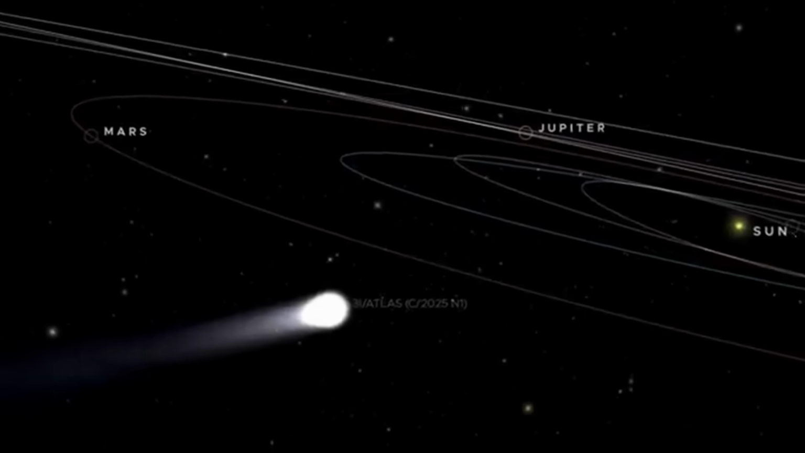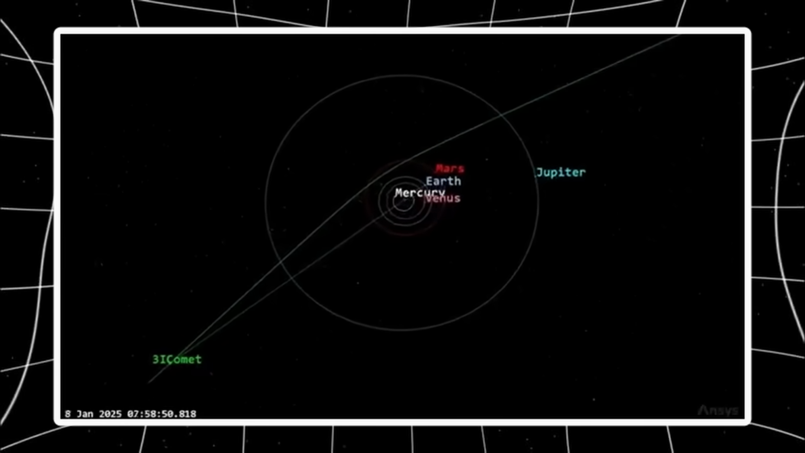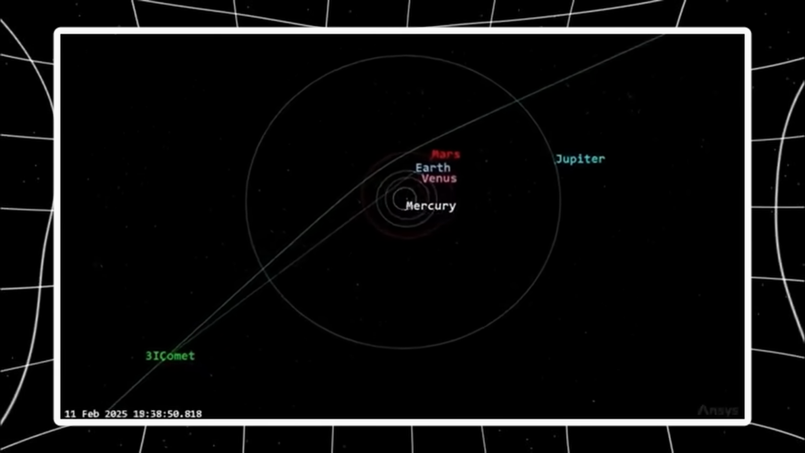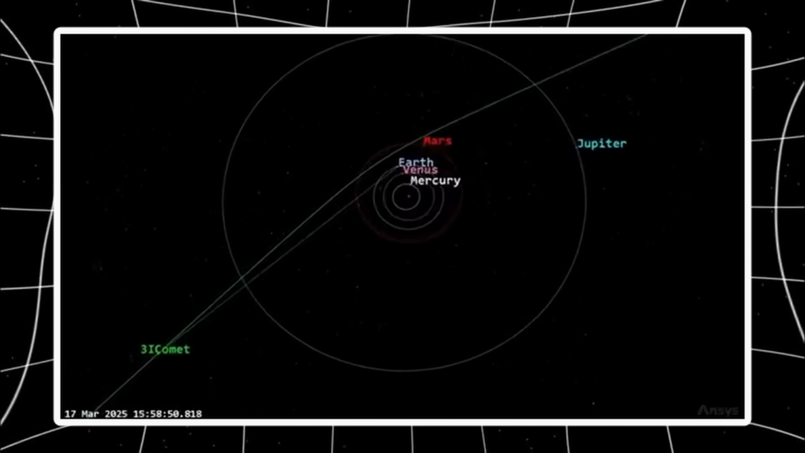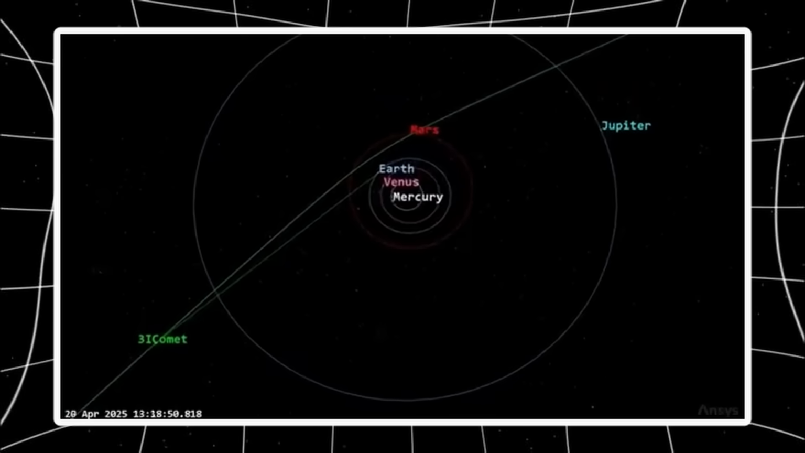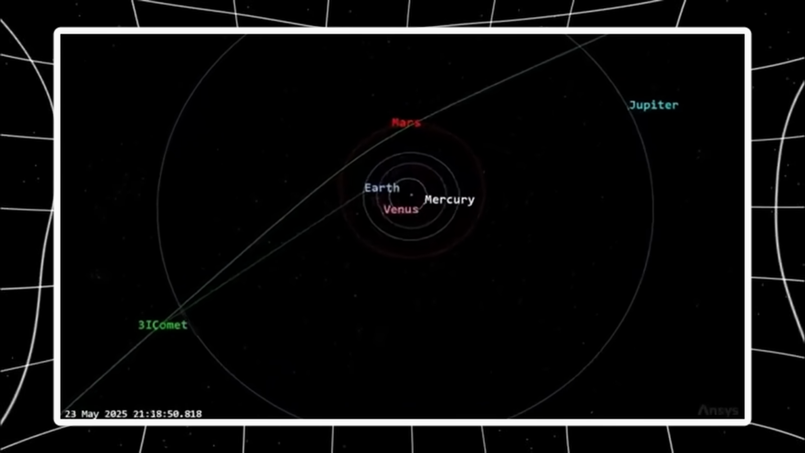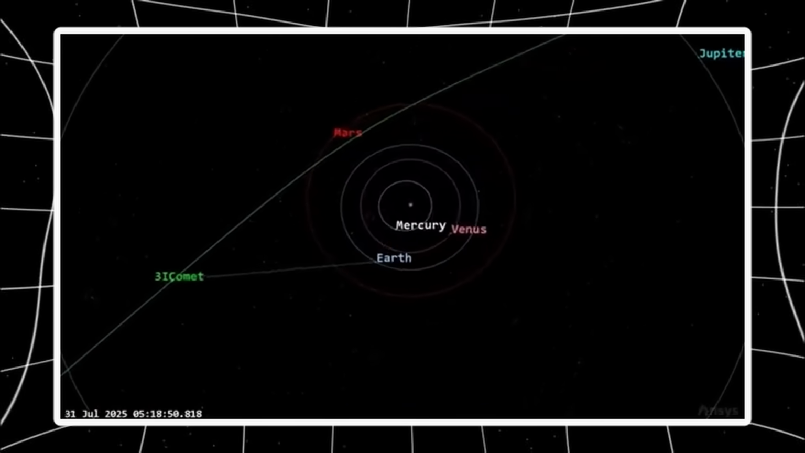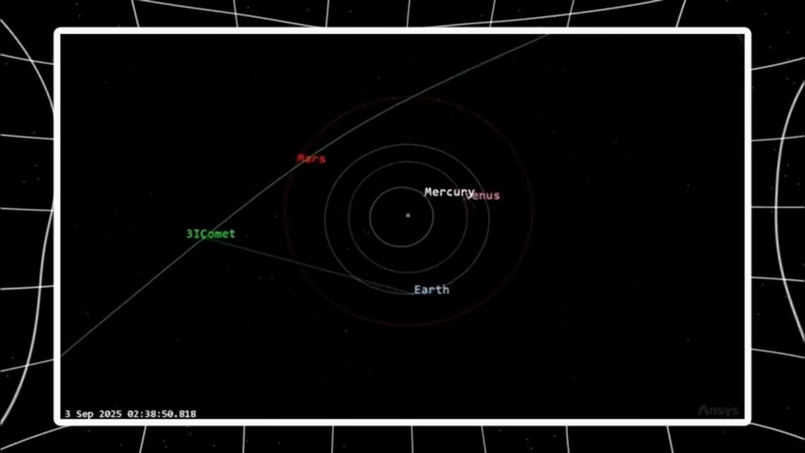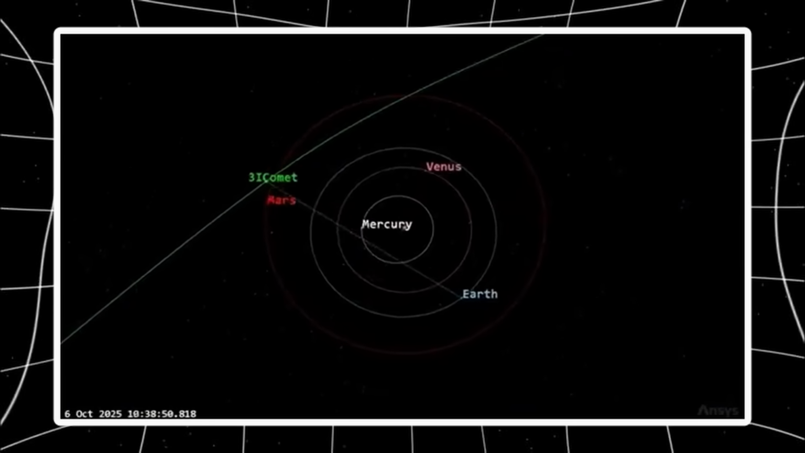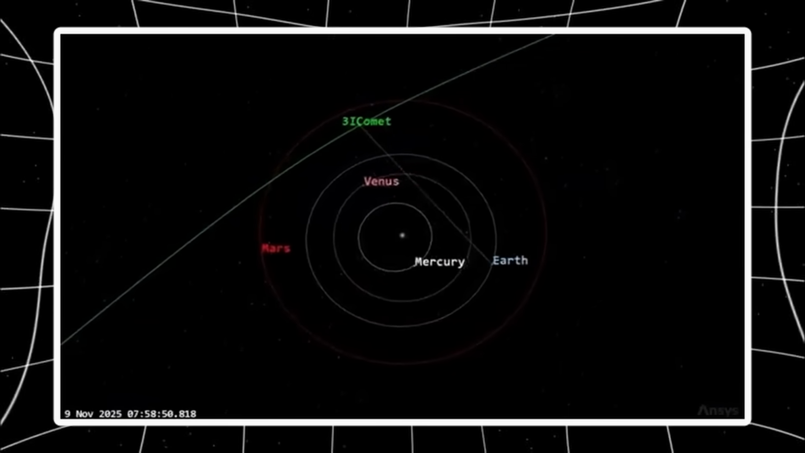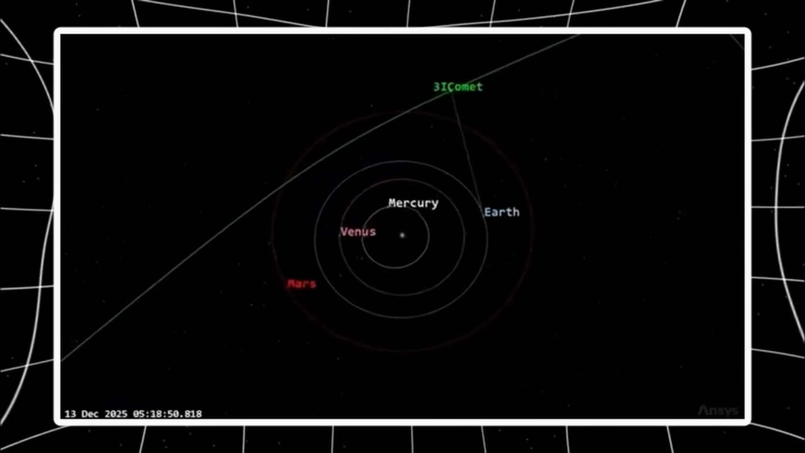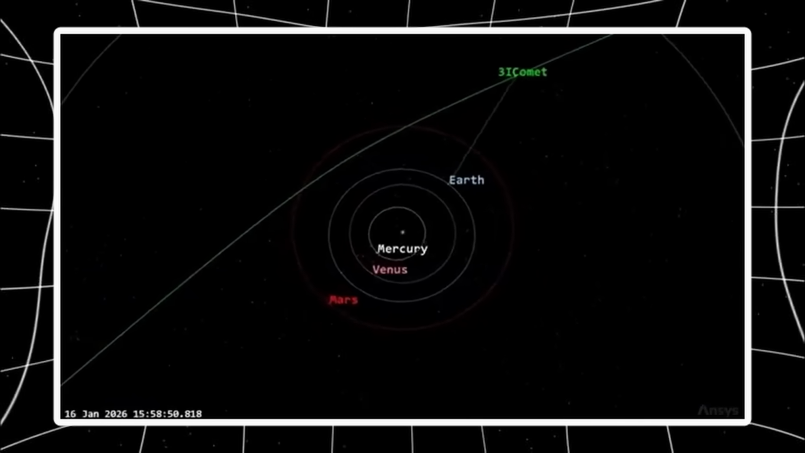3I Atlas is already moving away from the sun. It passed perihelion in October 2025. Now it's climbing back out, accelerating as it escapes our solar system forever. Every day it gets dimmer, harder to observe, harder to track. Within months, it will be too faint for most telescopes. Within a year, it will be gone. We have one shot to figure out what it is, and the window is closing.